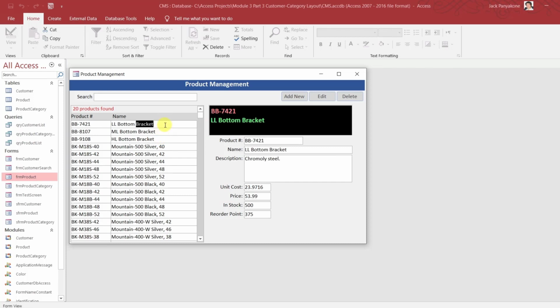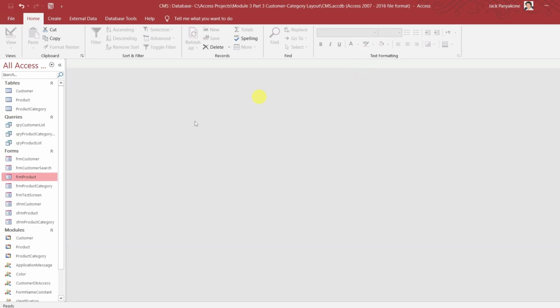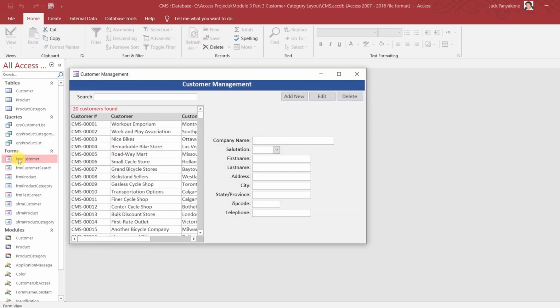All right, so next time when we move on to module 4, I'm not going to show you how to do this, but I expect you to do this on your own. It's not that big a deal, I'll just show you. All right. So add the black background to this guy and to the product category as well.